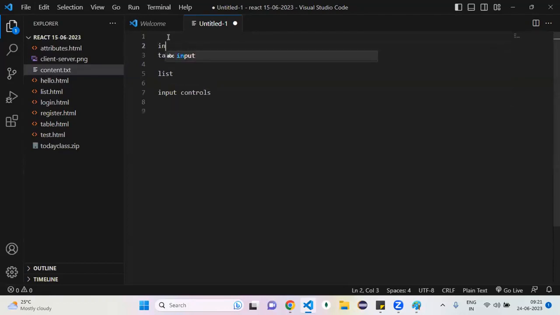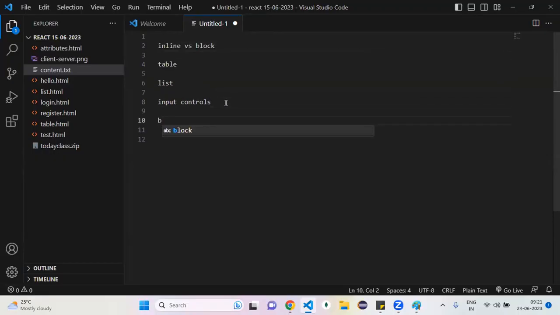The next one is inline and block level elements. Yes or no? Yes. What is the behavior of elements? We checked how to check the behavior, right? Yes or no? Yes. Next, the developer console window, right? In this, which tabs did we discuss?